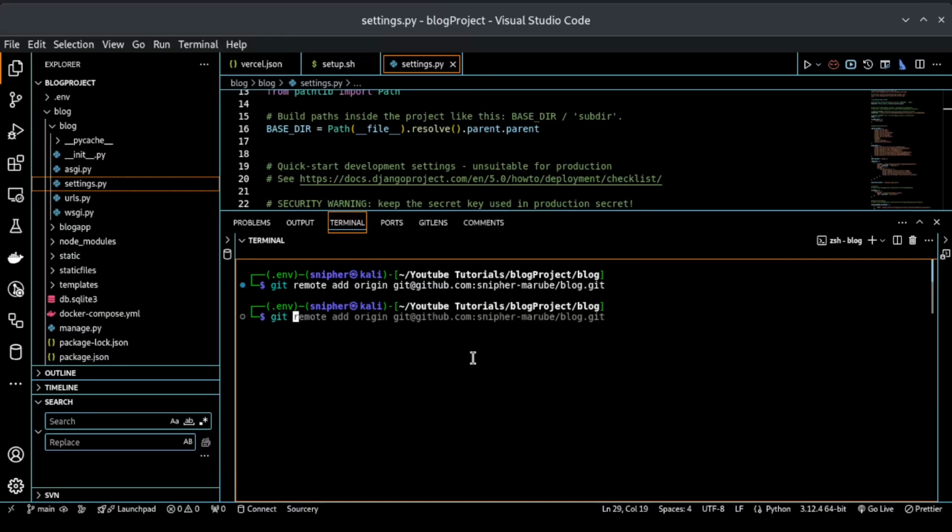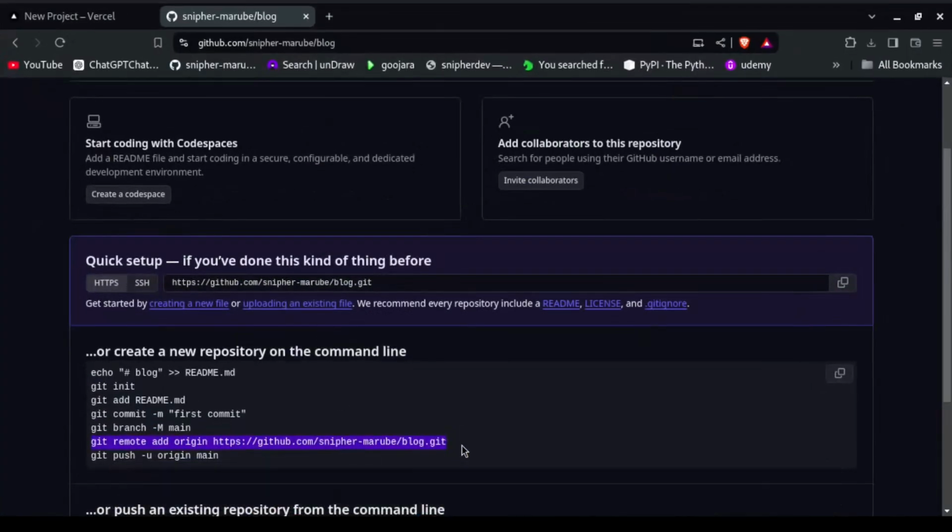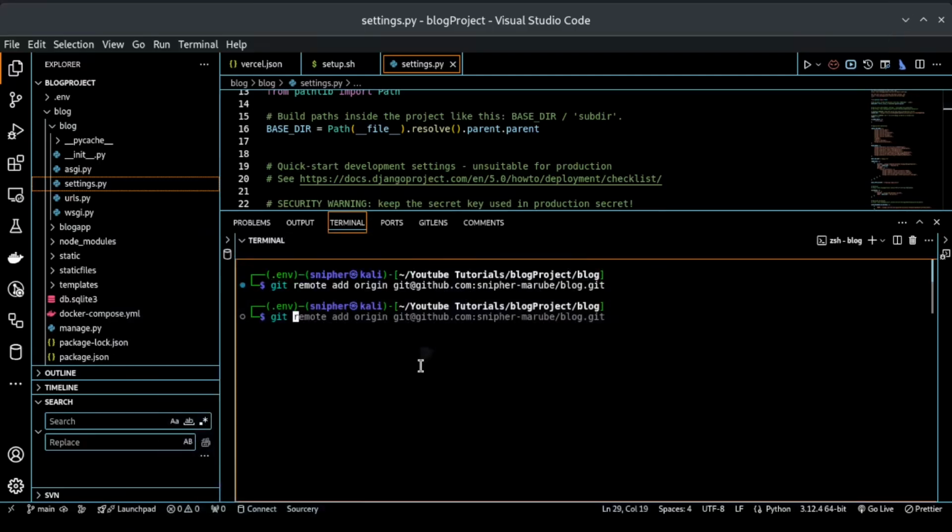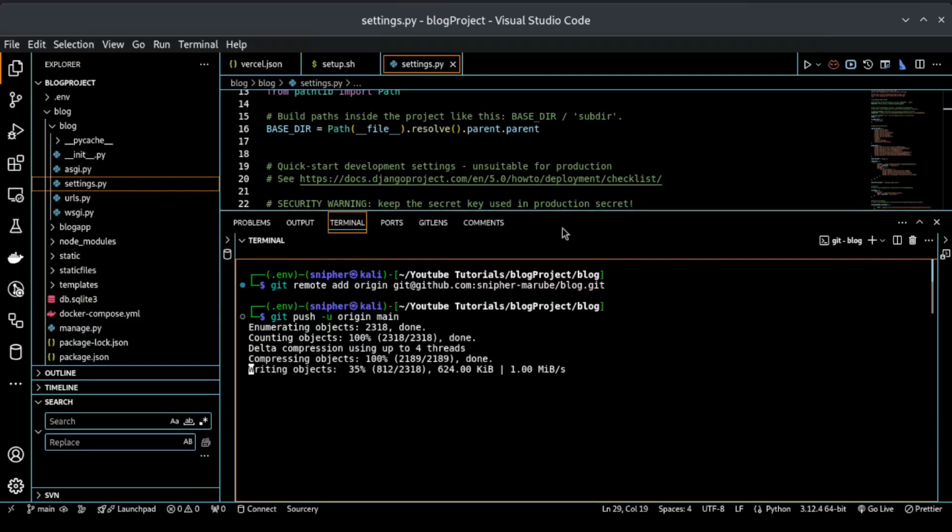Now let's push it. I did this because I already have an SSH key on my machine connected to GitHub, so I don't have to add the password. That is why I avoided just copying this URL directly. Okay, so the next thing, let's push: git push -u, define the upstream. We want to push it to the main branch. Okay, a few seconds.